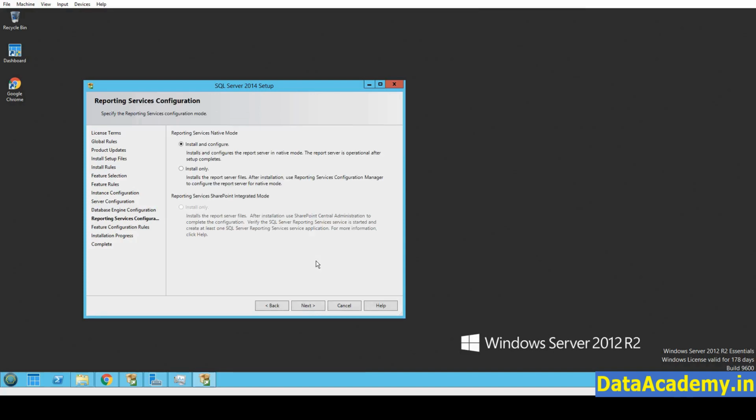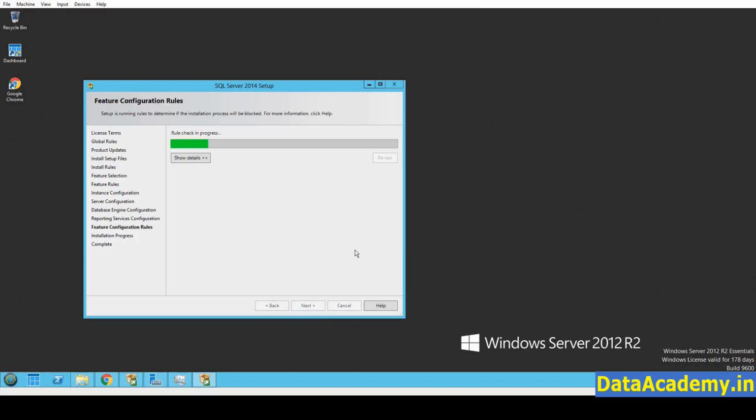Now since we chose reporting services, there are options to configure it, either install and configure or install only. We'll do install and configure. Okay, so now the installation has begun. All this while we were just setting the different parameters and configurations that we needed. Now it's using all that information to actually do the installation. Now this may take a couple of minutes.